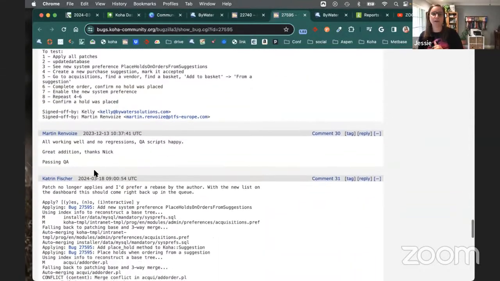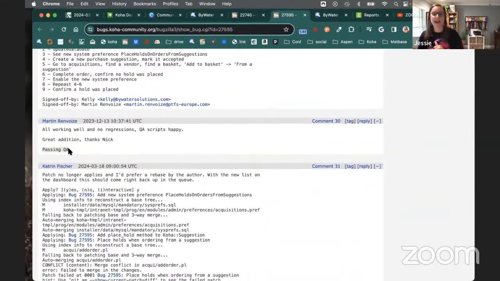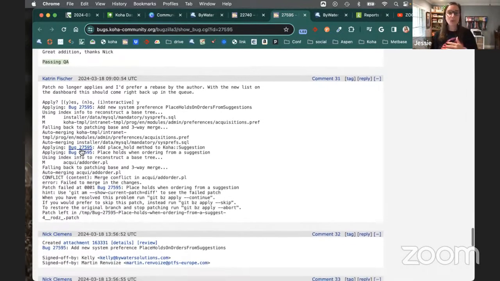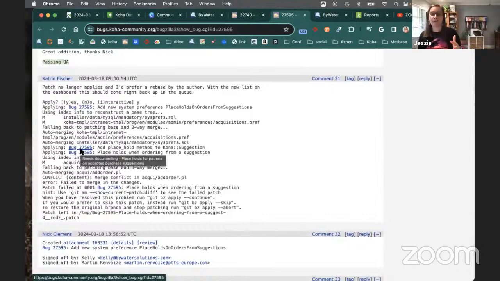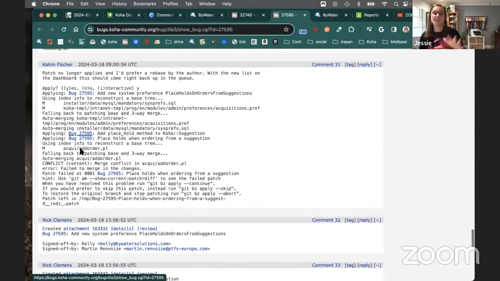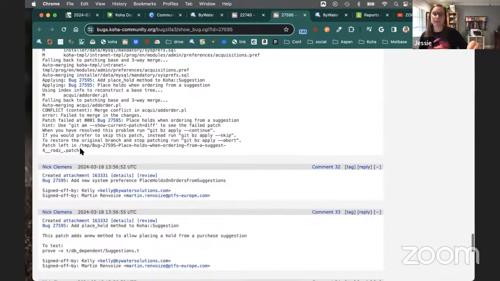And then as we scroll down a little bit further, we can see that he said this was a great addition and he is passing QA. So that is the next step. Now that we've seen that happen, it passes QA. Now we can see there's some information passed from Katrin. Katrin leaves some beautiful feedback for both Nick and Martin.